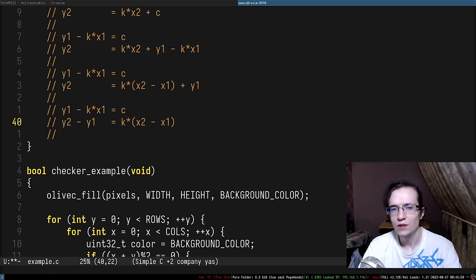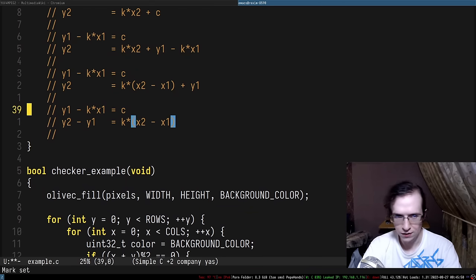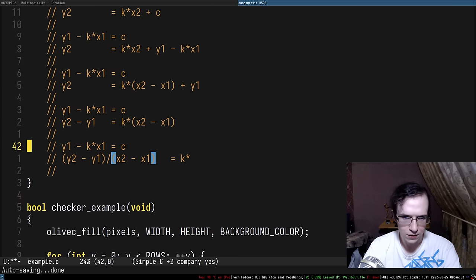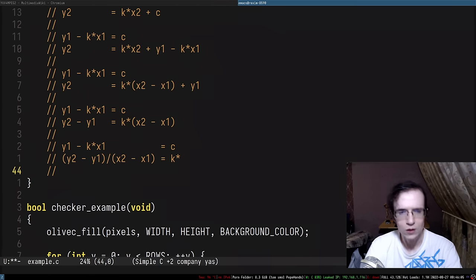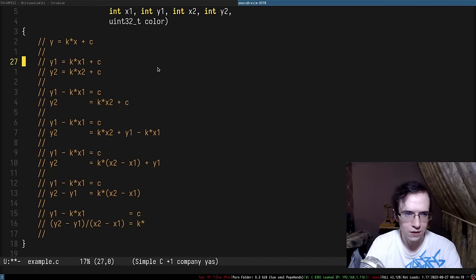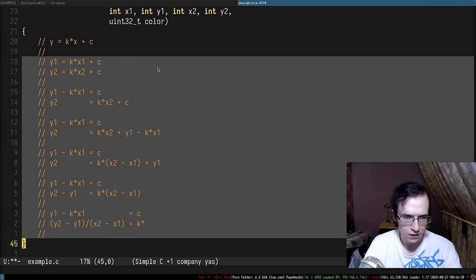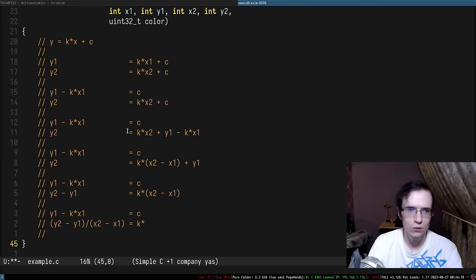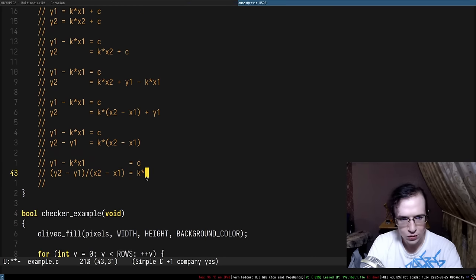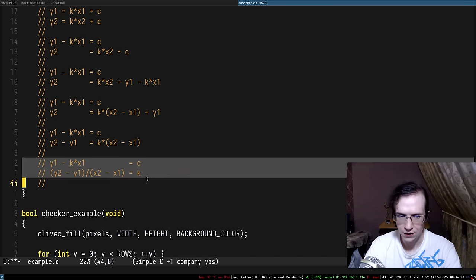And now we can divide both of these things by the x difference. So this one is going to be something like this, divided by that, and there we go. I might as well even go ahead and align globally by equals, but it's too much, it's unreadable, so I'm not going to do that. And there we go, we have the formula. C is equal to that, and k is equal to that.